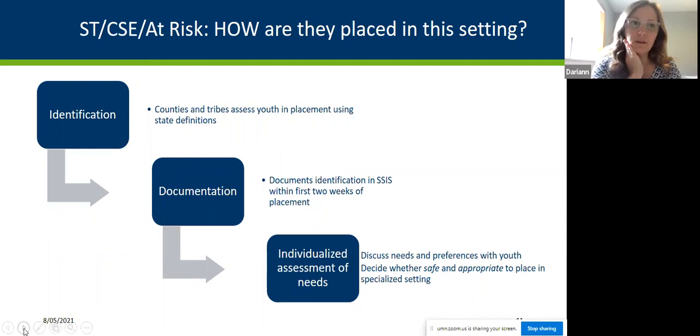And so when we look at how caseworkers or child welfare agencies are placing youth in these settings, there will be an identification by staff using the state definition. Like I said, I pasted the at-risk definition. It is an eDoc available online, and I put that in the chat. Once that youth is identified to either have been trafficked, exploited, or at risk, that documentation needs to happen in SSIS, and we'll get into that as soon as I'm done. Erica will walk us through some of that.